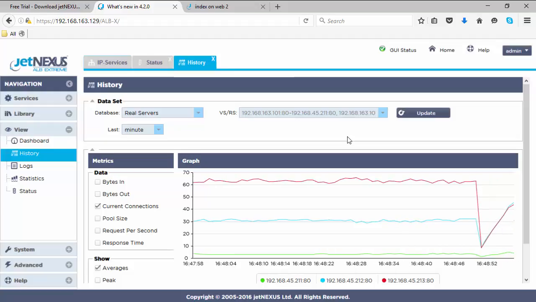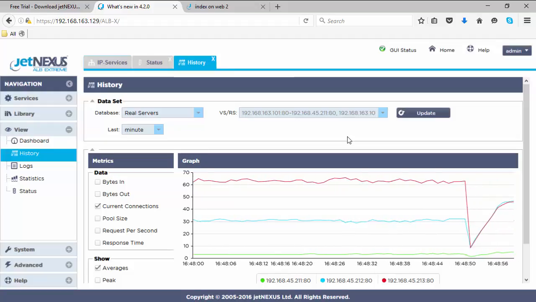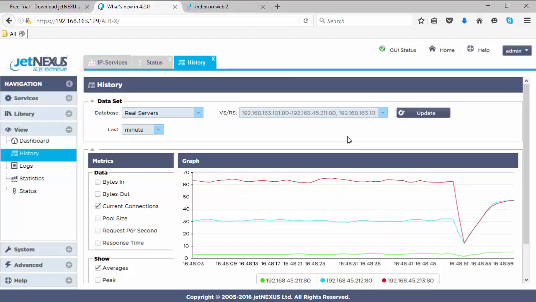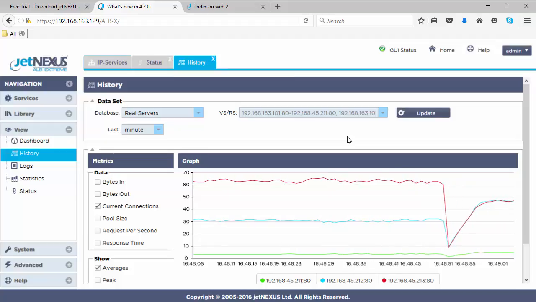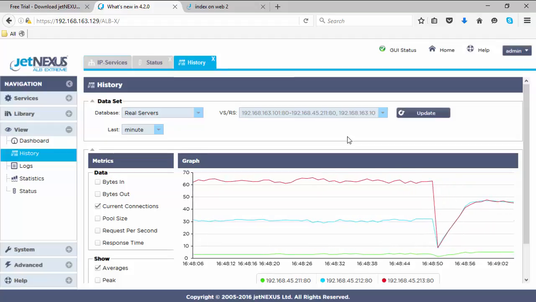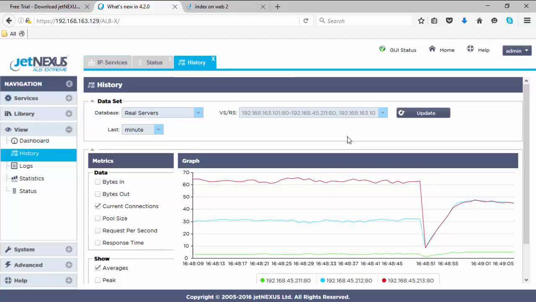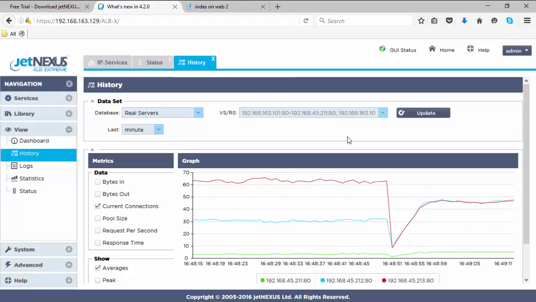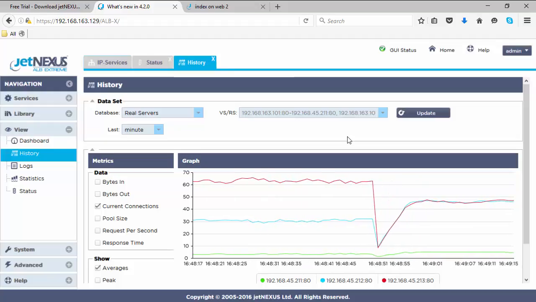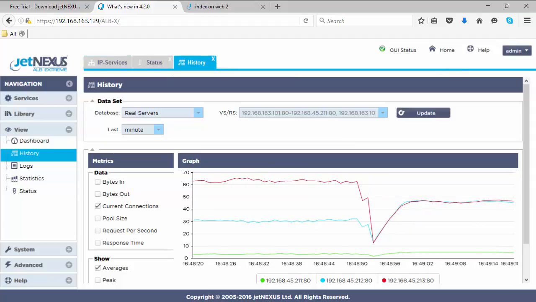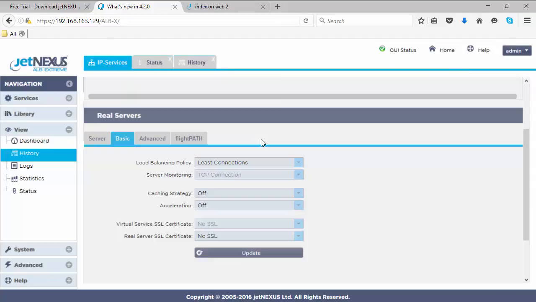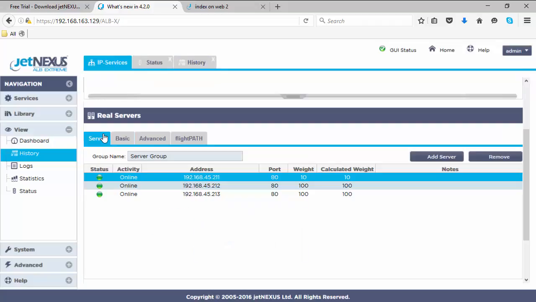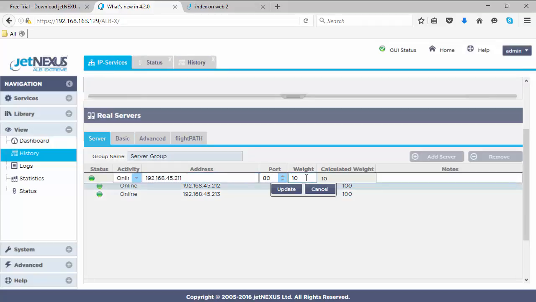we can see based on that algorithm that red and blue now get the same amount of connections, despite the fact that red is a far faster responding server. So it's important to choose the right load balancing policy. And then let's see what happens if we change the manual weighting back to 100 for server number 1.